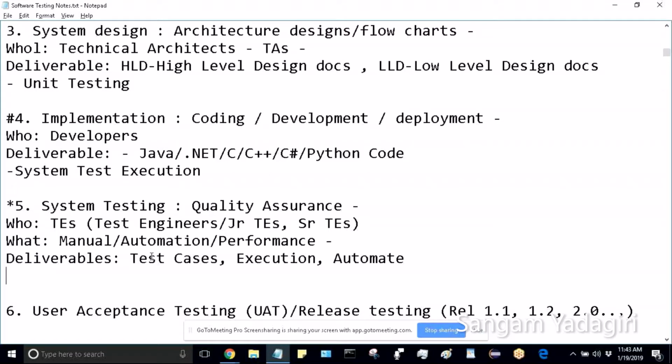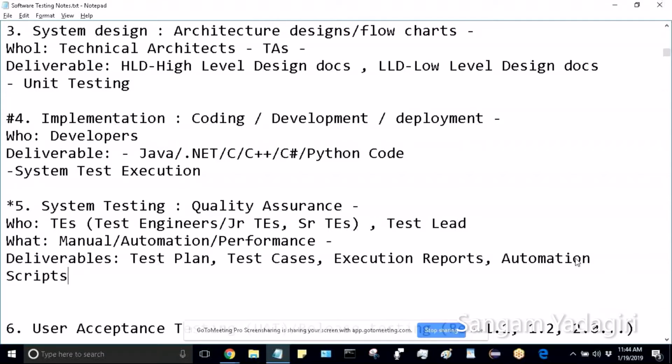So what are the different deliverables of system testing? Anybody guess? Or you might have already. Test plan, correct. So test plan is actually a deliverable of the test lead. So I had to put test lead also. And test cases, and then execution reports, right? Execution reports are the reports which consist of screenshots and all those verdicts and everything. And if you're automating them, automation scripts, etc., right?